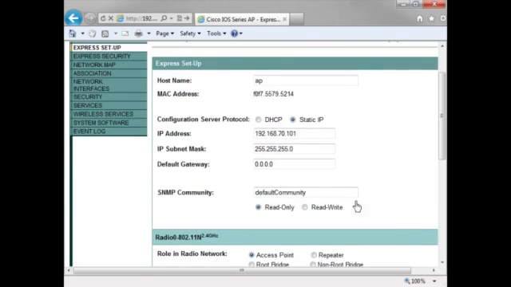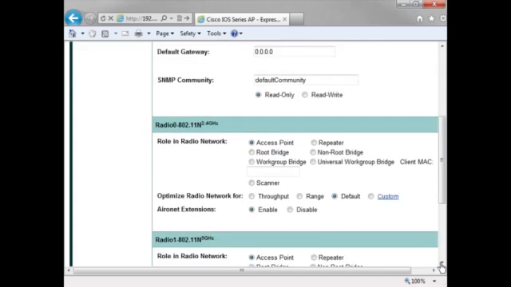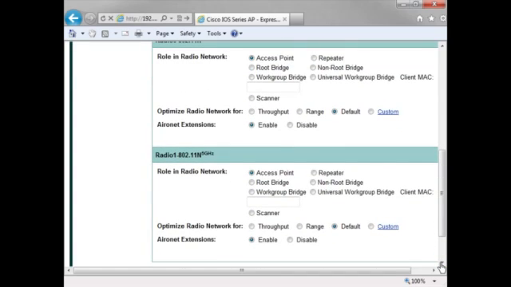And you can see here that it's already shown the static IP address, and so I can give it a host name. I'm going to leave it with the static IP address for the moment. Here's where I can set up the SNMP. Coming down, you can see I can set up the role. I'm going to leave it as access point.